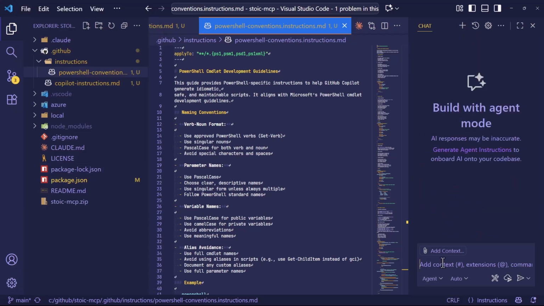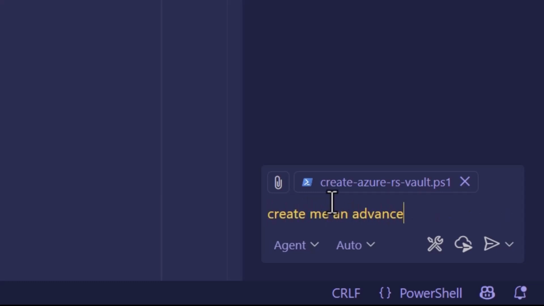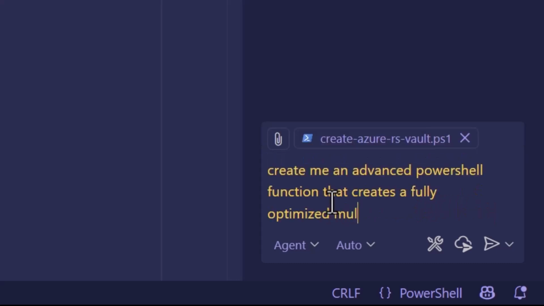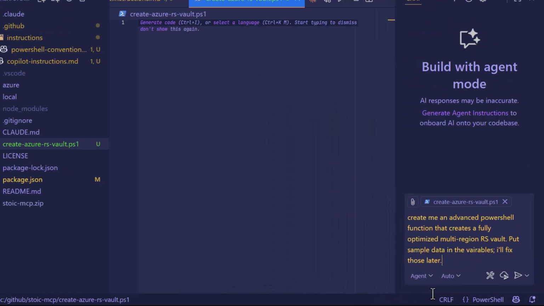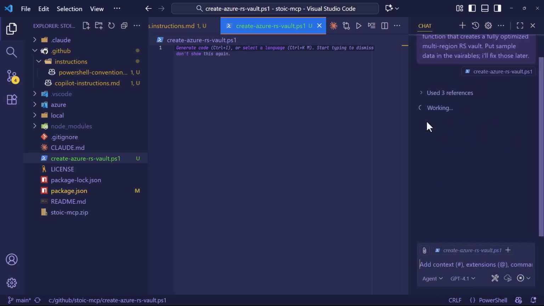Start a new chat, and I'm going to say, or actually, I'll create a file, and I'm going to call this create azure rs vault.ps1. I'm going to make sure that it's in context down here, and I'm going to say create me an advanced PowerShell function that creates a fully optimized multi-region RS vault. Put sample data in the variables. I'll fix those later, just to get it started. I want to do agent, and let me override and use GPT-4.1 here.